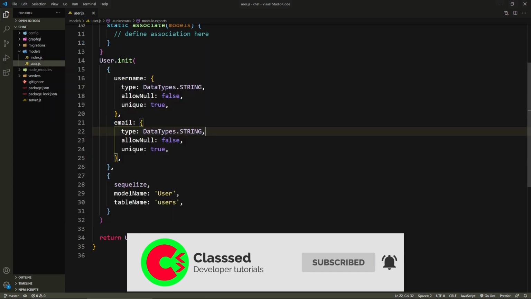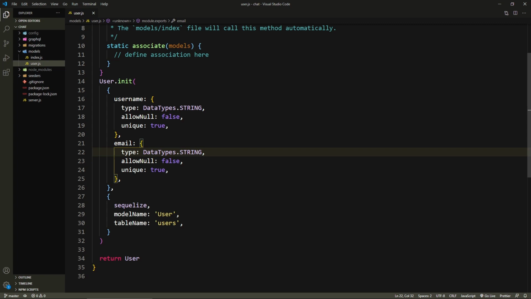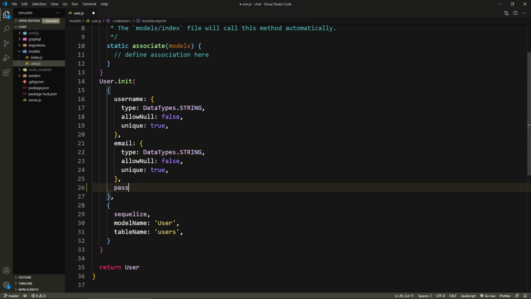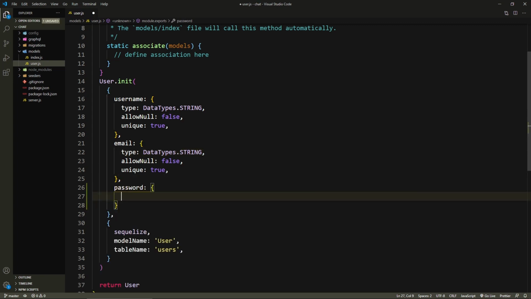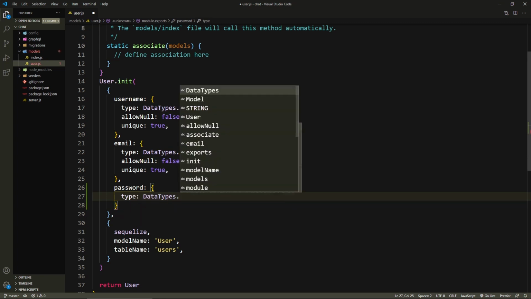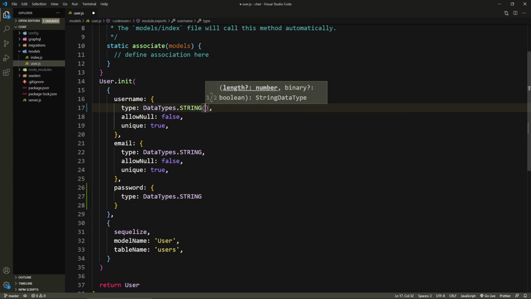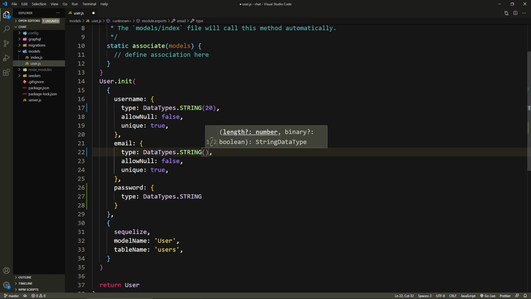Okay, so let's go back to VS Code. Here in the model, I'm going to add the password field. So I'll say password, and this will have a type of DataTypes.STRING. And by the way, you can specify a string length. By default, it's an SQL VARCHAR of 255 length. So for example, if you wanted to limit the username to a maximum of 20 characters, you can just do this. If we wanted to limit the email to 100, you just say it like that.